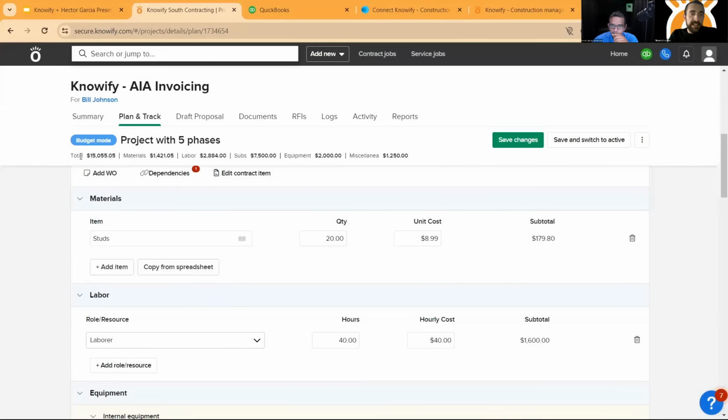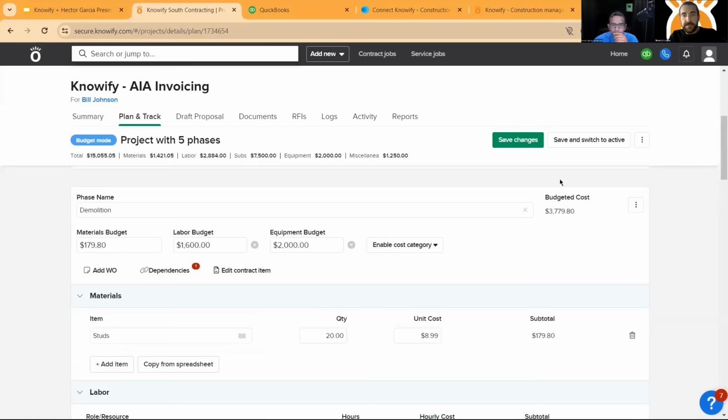I also just want to highlight that we have different types of cost here too. So we're managing the cost at the phase level, but we're also breaking it out so we can see which areas of the job are costing us more or less than what we anticipated. So we have our materials, labor, and subcontractor costs, all very straightforward. We also have our equipment cost and our miscellaneous cost.